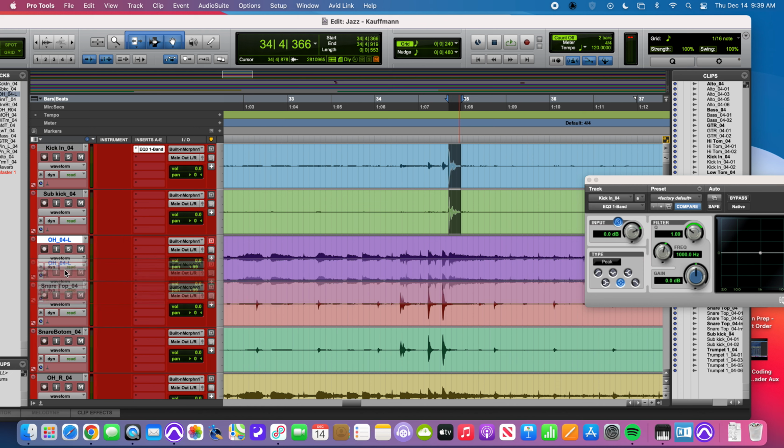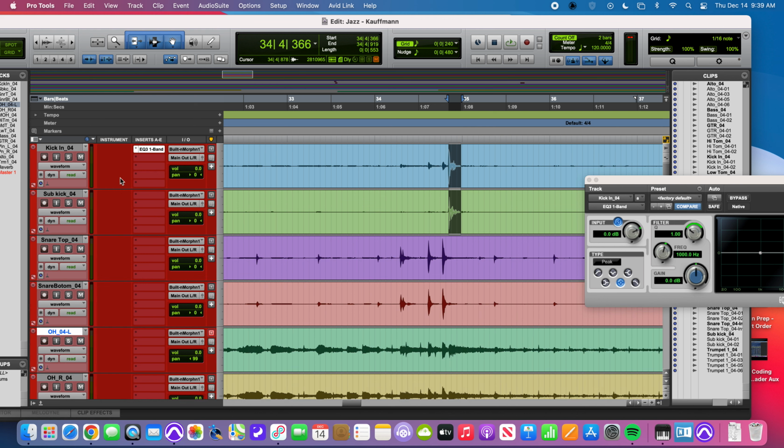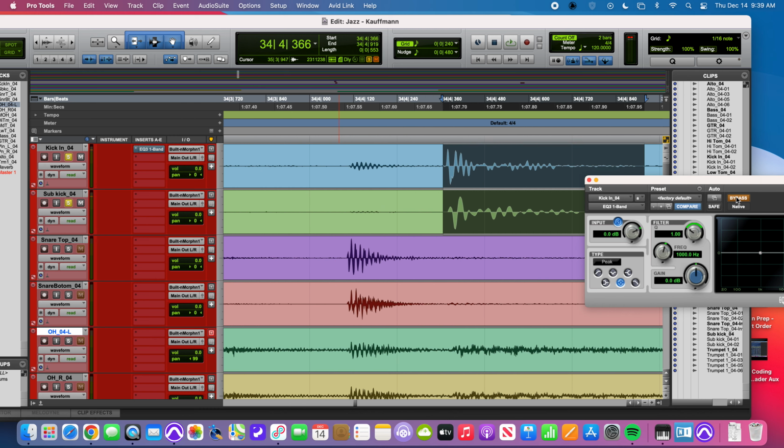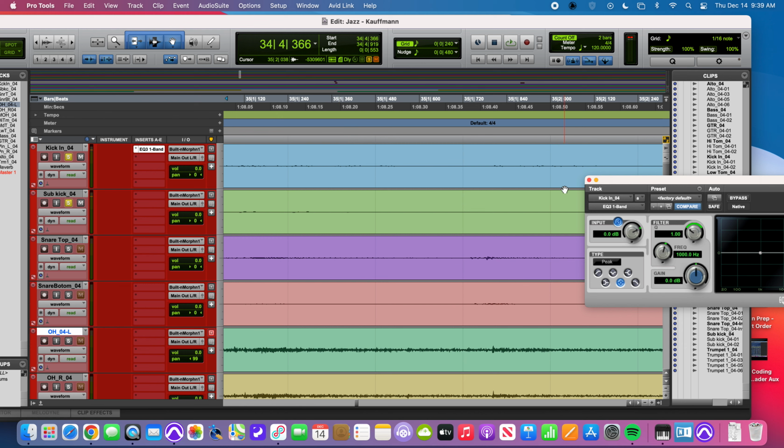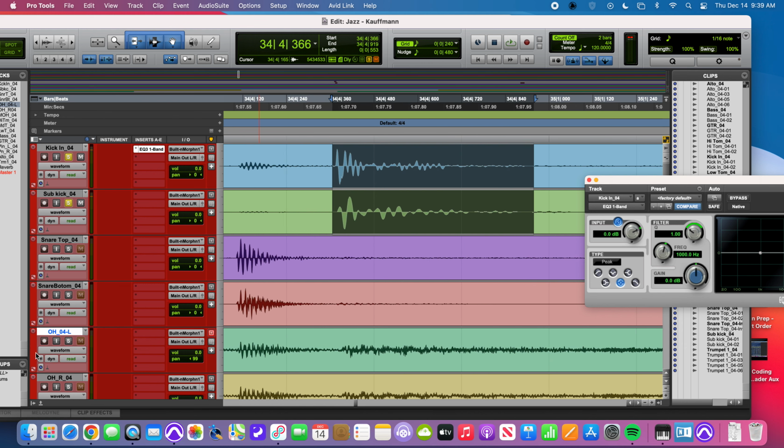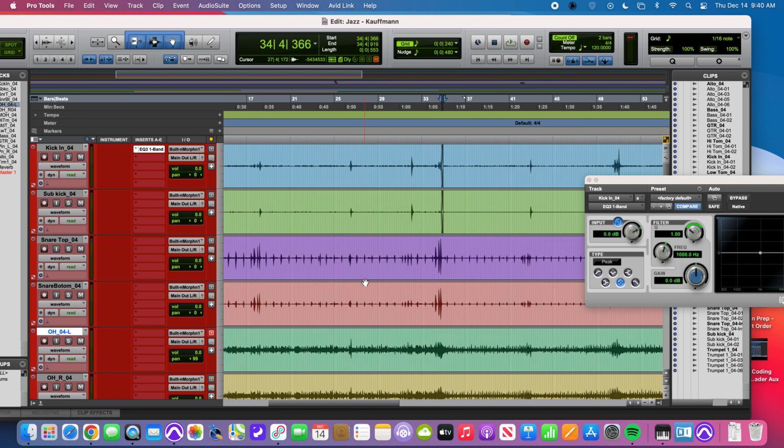Let me put my overhead back where I want it. A little bit harder to hear, but there's definitely more low end. Let's see what happens if we add these in. Again, less obvious, but I'm comfortable enough based on the waveform to say that that was not going to hurt anything.